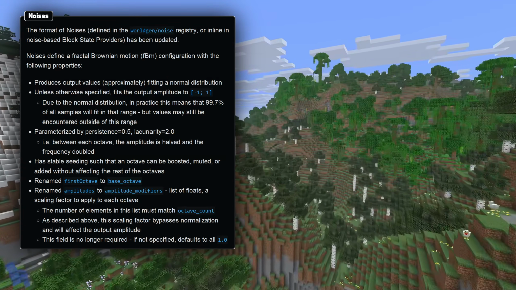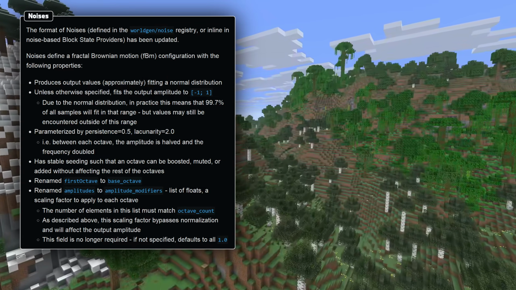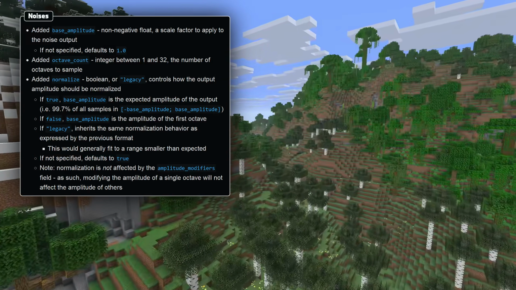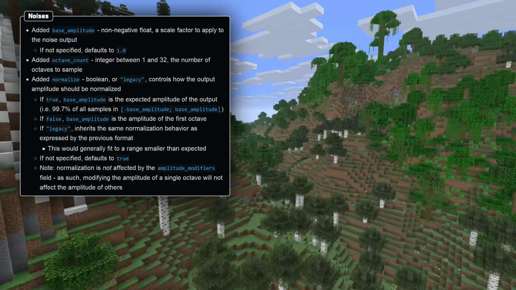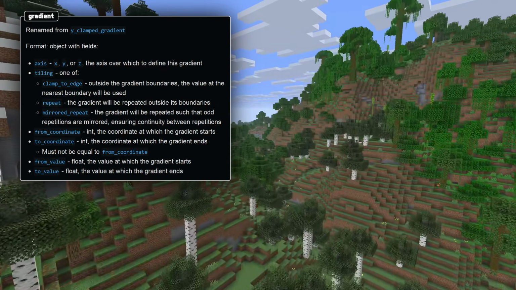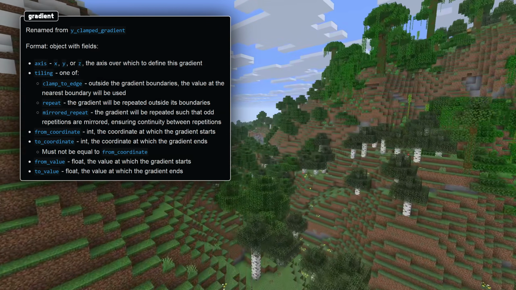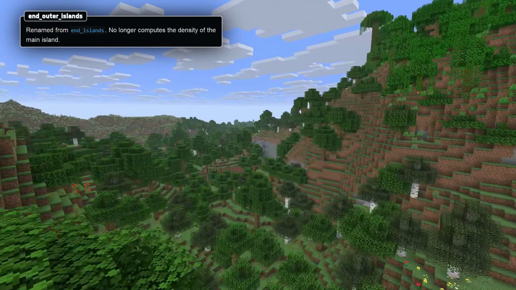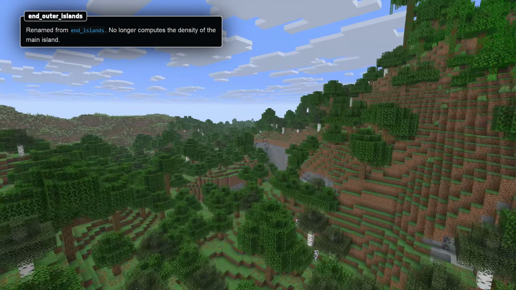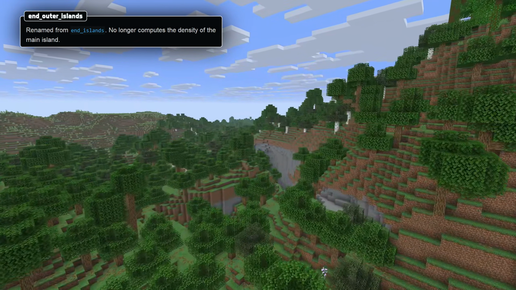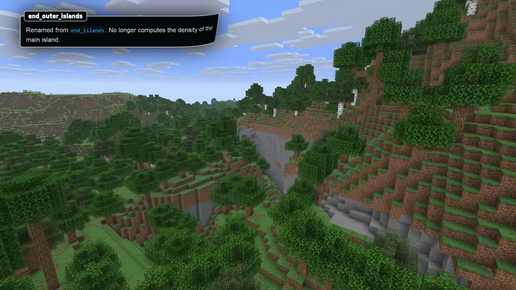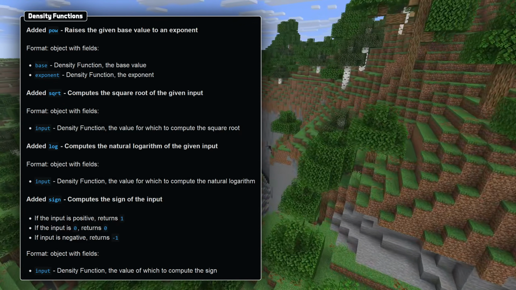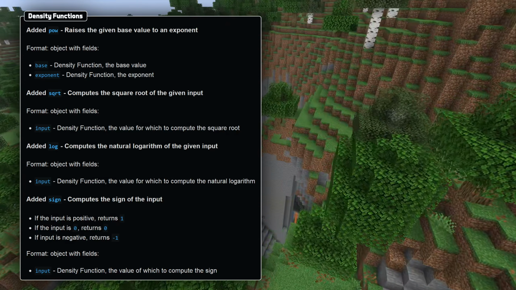The format of noise specifications has changed, with a number of new fields added to control the generation of the noise. Density functions have also changed, with the Y-clamped gradient being renamed to gradient and given more options. The end islands density function has been renamed to end outer islands and now only calculates the outer islands. And there are a number of new density functions added in this version.